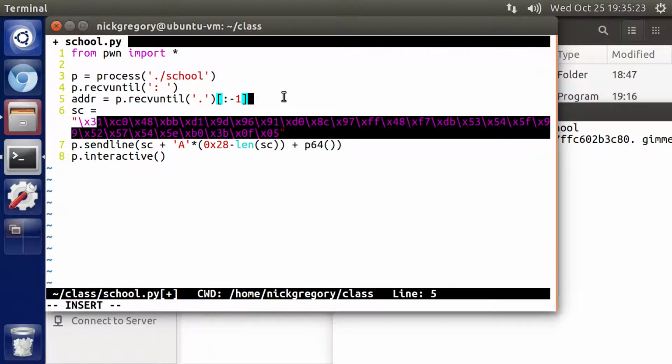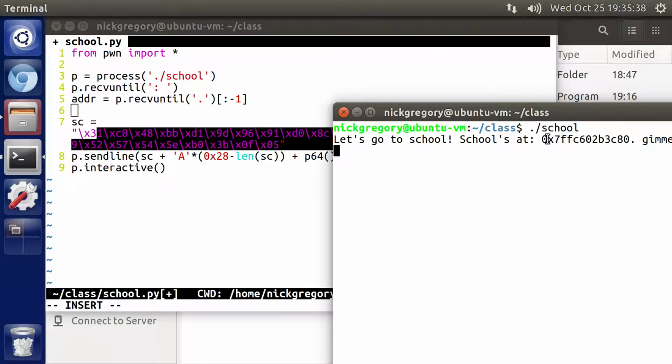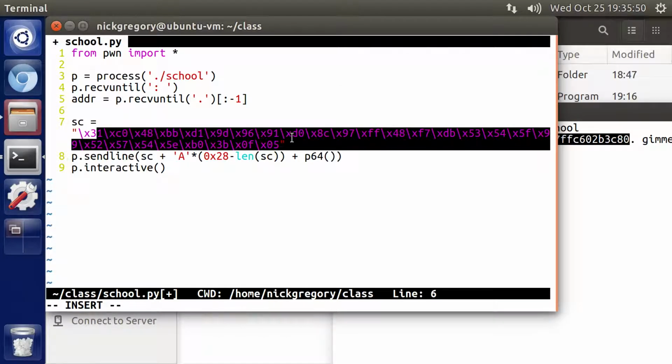And in Python, for those who don't know, you can do bracket colon -1, which basically just says give me the substring up until the -1st index, up until the last character. But at this point, address is this string, 0x7ffc6 blah blah blah, and we need that as a number to pass to p64, right? So again, Python has a very nice built-in for this, int. You can just say make adder an int.